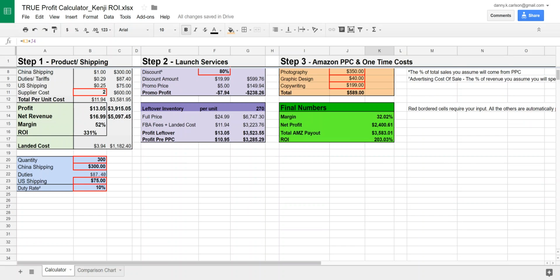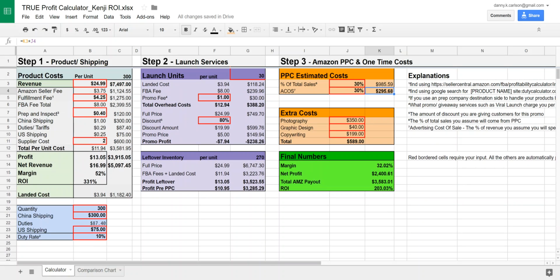And then finally, we come down to the final numbers here. This is everything calculated: getting your product into Amazon, launch services paid for, Amazon pay-per-click, photography, everything. This is what you're left with. You're left with a 32% margin, net profit of $2,400, the Amazon payout of $3,500. This is what Amazon is going to pay you from all of this, and an ROI of 200%, which is pretty good if you ask me.